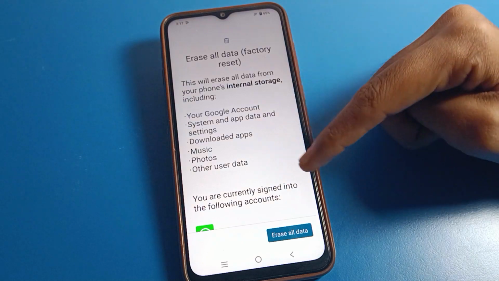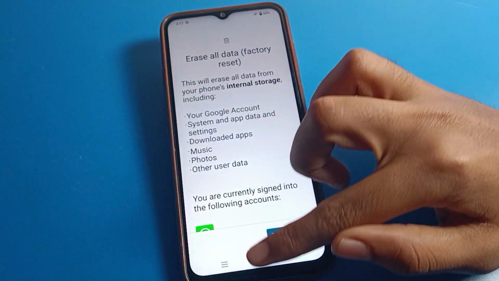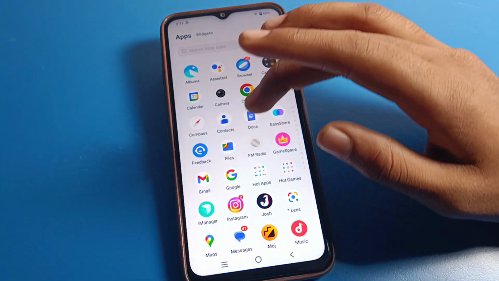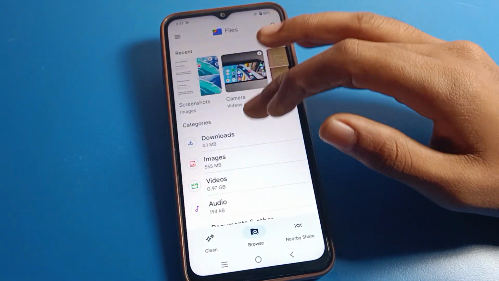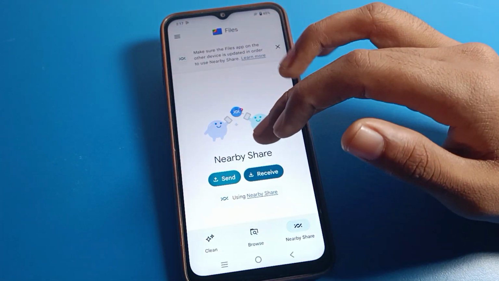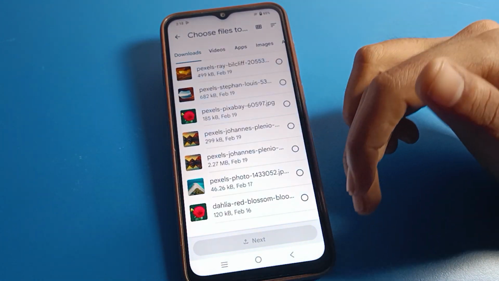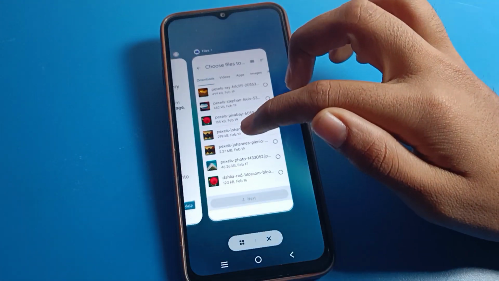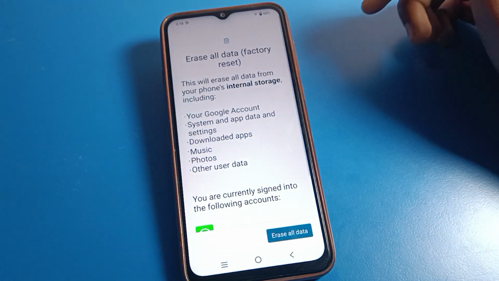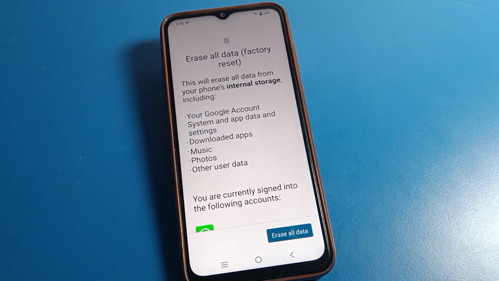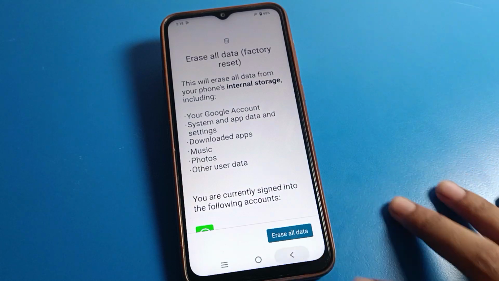Friends, if you want to erase, you can erase from here. And before erasing, first of all transfer your files to another phone. You have your photos and videos, so transfer the files to another phone nearby, and after the transfer you can easily erase all data on your device. So friends, I don't want to erase. If you want to erase, you can erase from here.